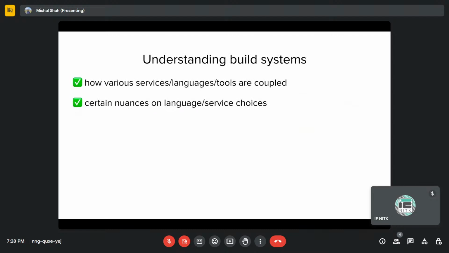Understanding build systems. All the open source software that you see will not be built by just one simple command, like if you're doing C or C++, something like gcc -o 1 1.c. They follow much more proper and elegant build systems.